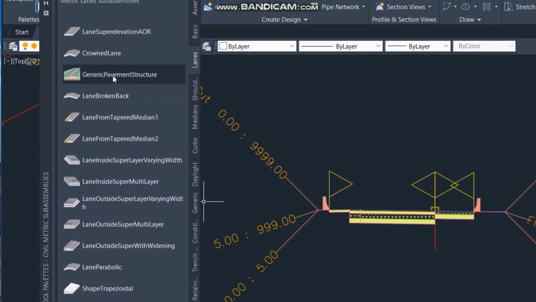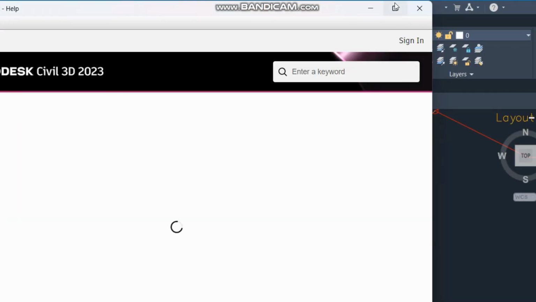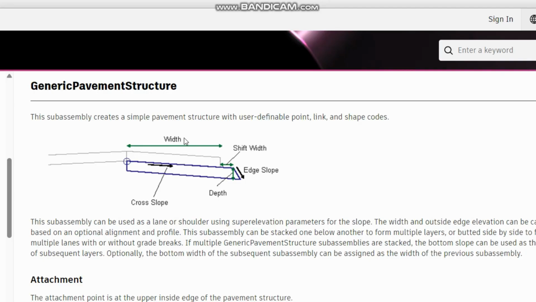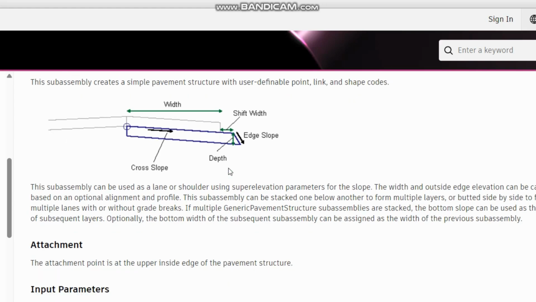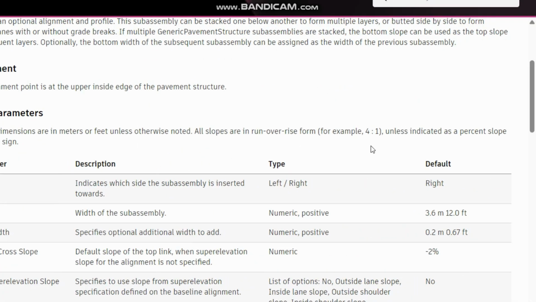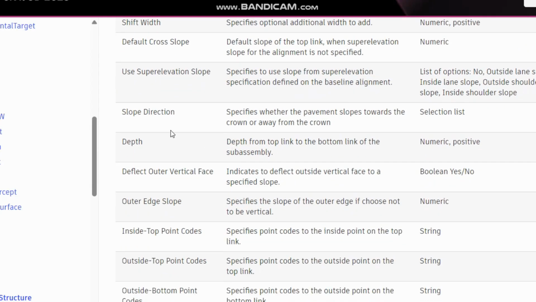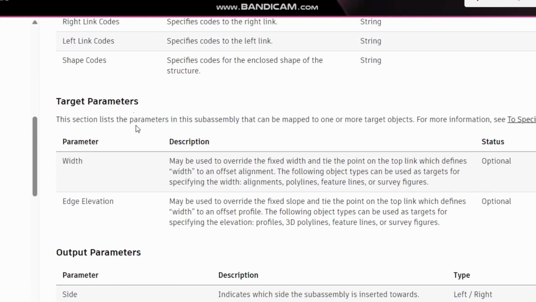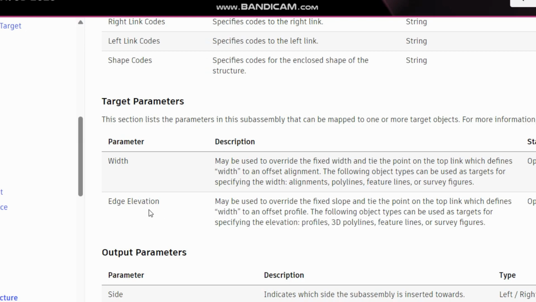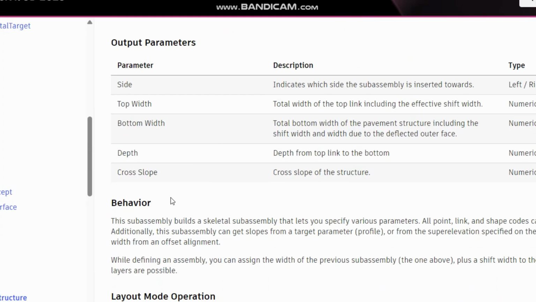Normally we use this general structure, but if I click here and go to help, it tells about the width, the shift width, the edge slope. As standard we have 20 cm shift width in every typical cross section. All input parameter dimensions are in meters, and the slope, side, width and shift width are already defined here. From the shape you will know the slope, direction, depth, anything. Target parameters are width and edge elevation, and output parameters are side, top width, bottom width. You can study the behavior here.